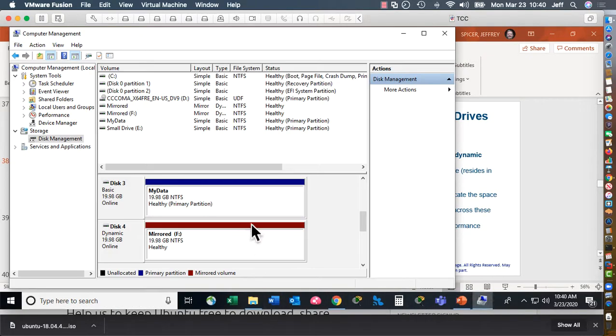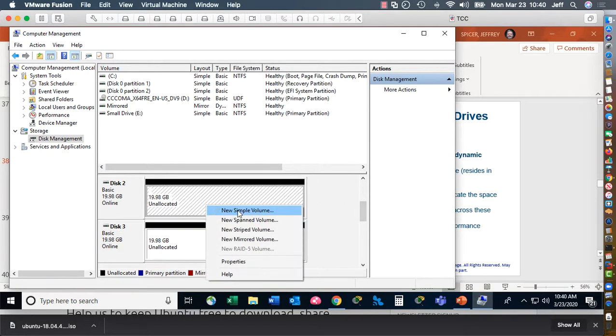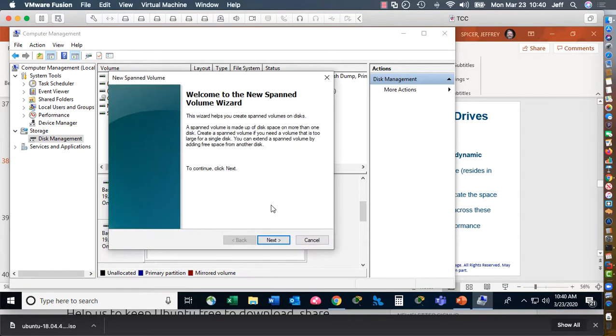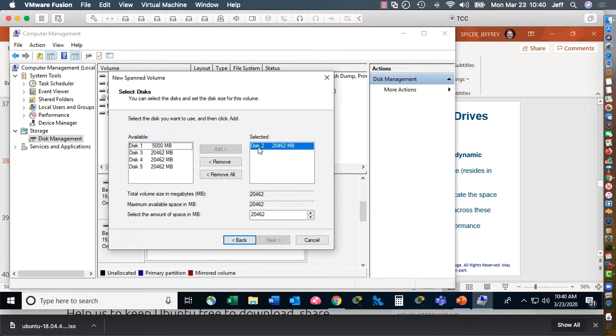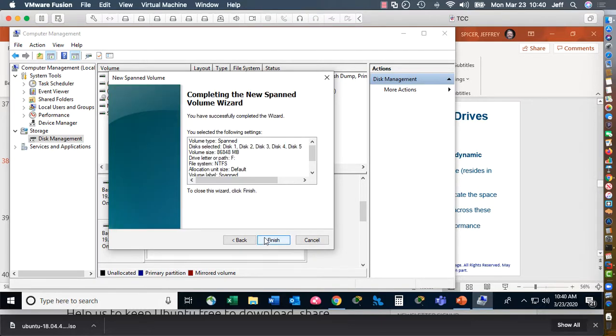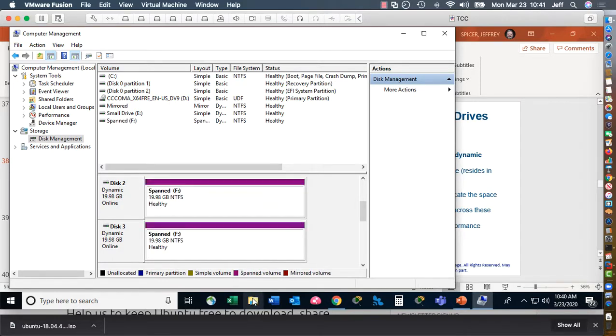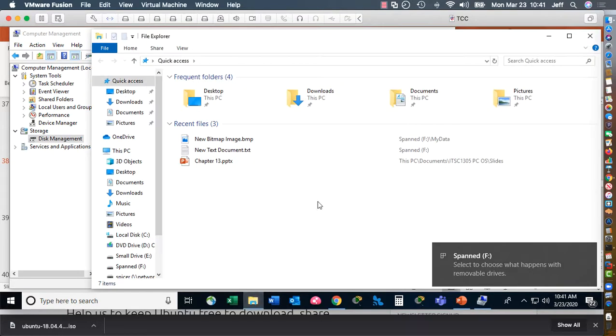So if we go back here, let's go ahead and delete the volumes. Okay, and if we go in here, we can do a spanned volume, right? So 1, 2, 3, 4, 5, right? We can add all 5 disks, give it a drive letter of F, and this is spanned, right? Format it, and we want to convert them to dynamic disks. So now it's going to format all these. And now we have one drive with 5 disks, right?